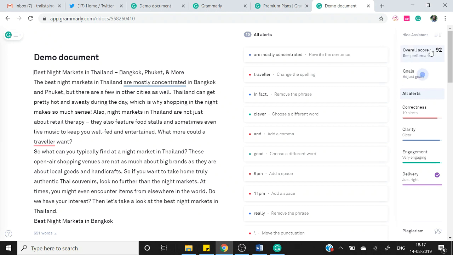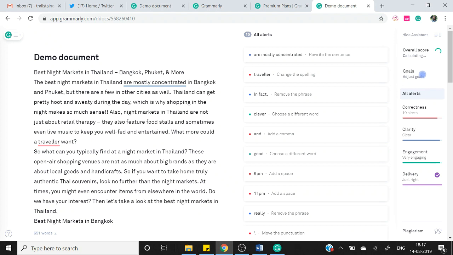You get an overall score for your text. And here are the alerts for correctness, clarity, engagement, and delivery. So mine is pretty good because I've already made the corrections. So let's put a few errors here and there so that Grammarly can begin working.